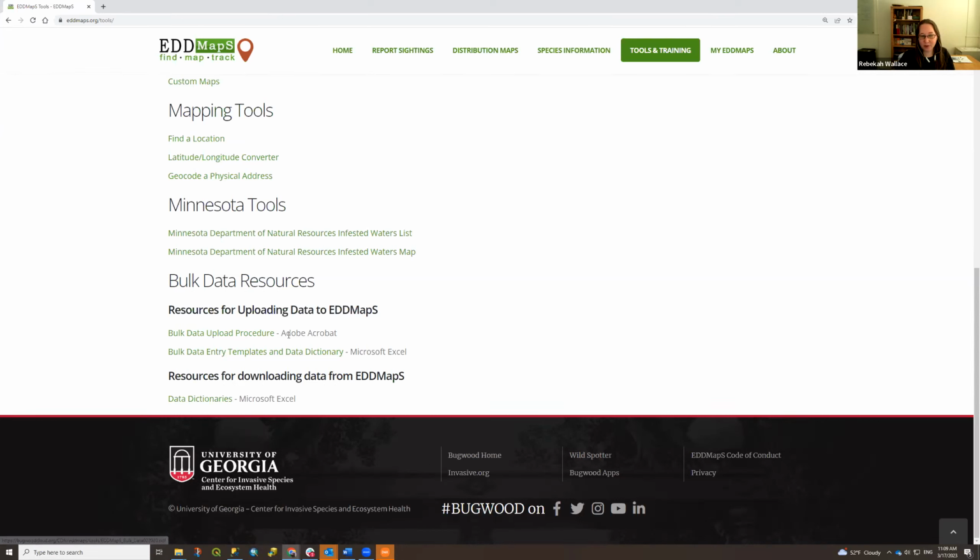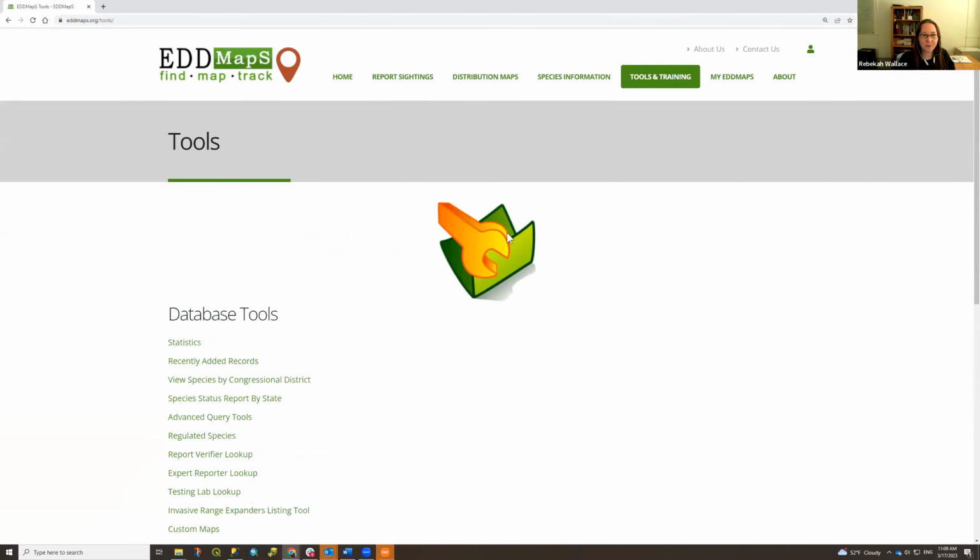There's the bulk data upload procedure, and then we also have templates and the data dictionary. A data dictionary is where we explain field names, the type of data that's in that field, and so forth. The templates in this case are Excel files to let you know for plants, these are the options. For insects, these are the options for submitting data. It also provides the standardized field names, things like that. So these resources exist on the tools page.